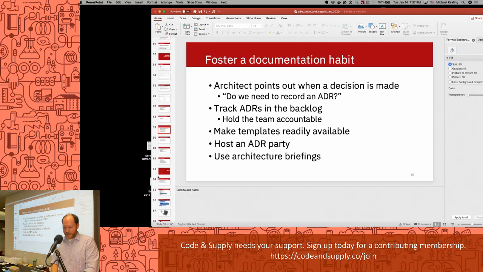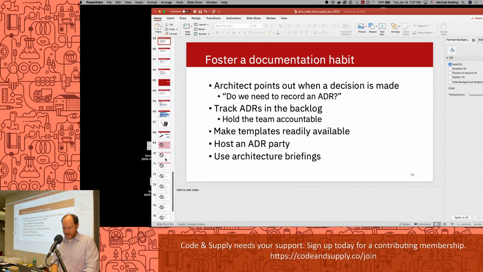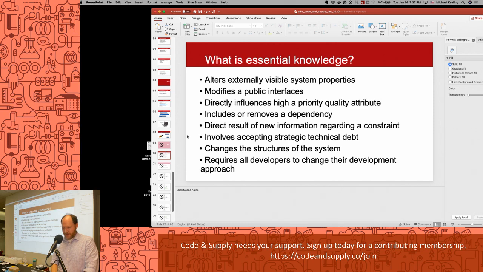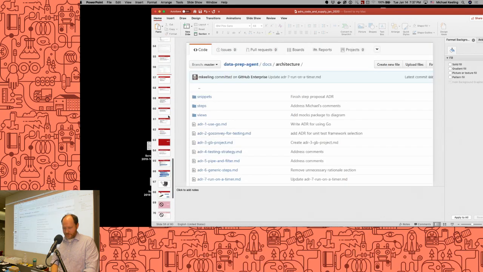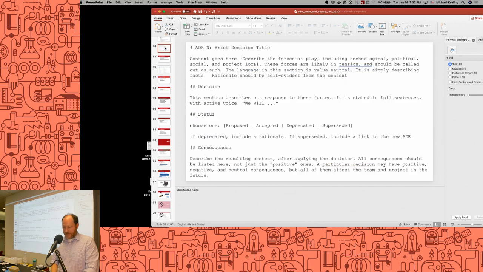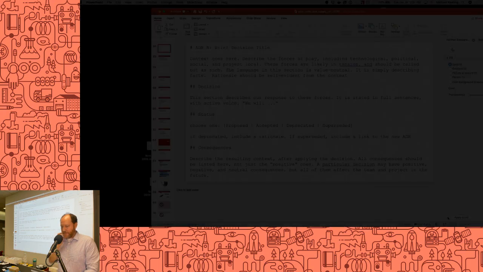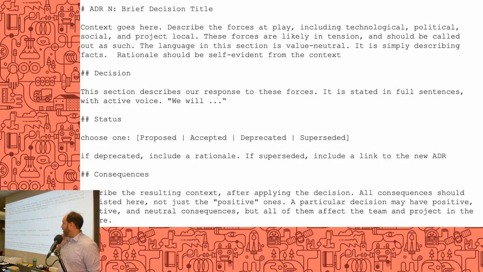So in the template that I use, let's see if I can find it here. We have this list. So we've got a template like this, and I'll make this big so everybody can see it a little bit better. This is just a markdown template, and it's telling you all the stuff that I'm telling you, like what is context, what is a decision. This section describes our response to the forces and is stated in an active voice: we will... That's the format.